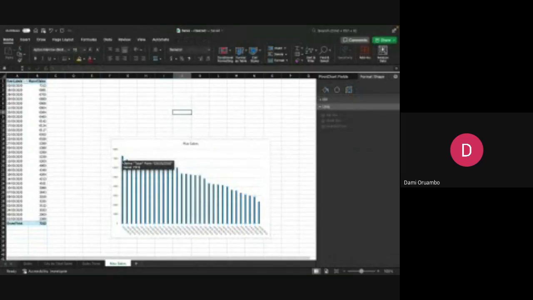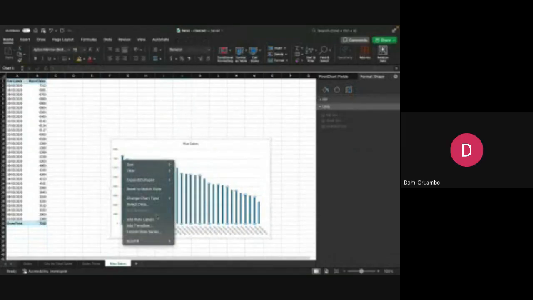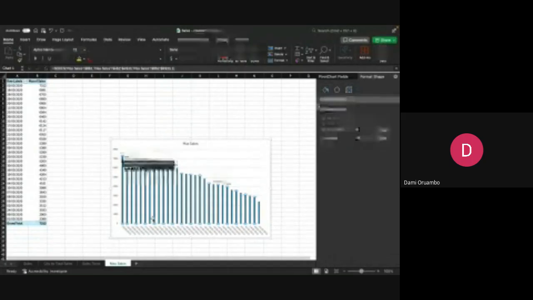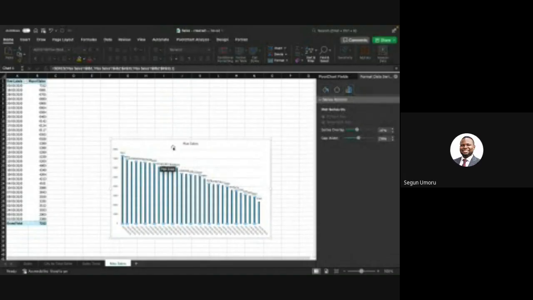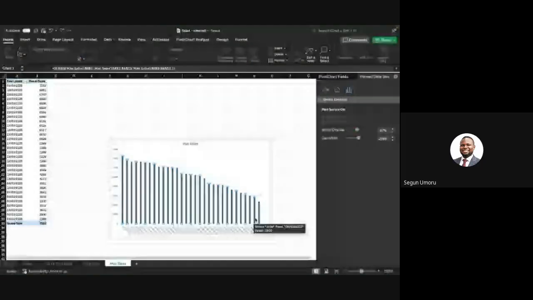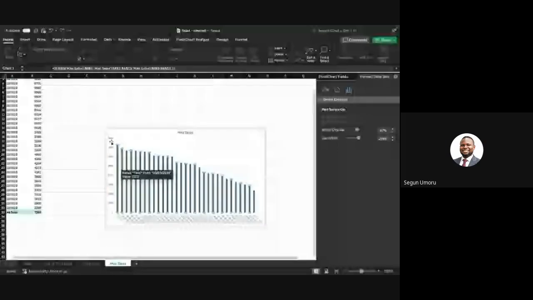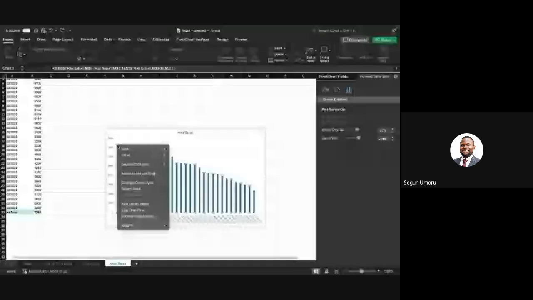I only right clicked on one. All of them were automatically added. It's too much. Yeah, I know. So you can delete the other ones. I think there should be a way where you can actually add a label for one instead of for all.